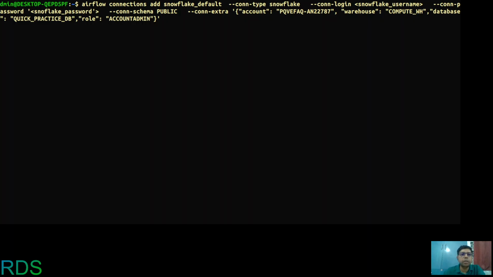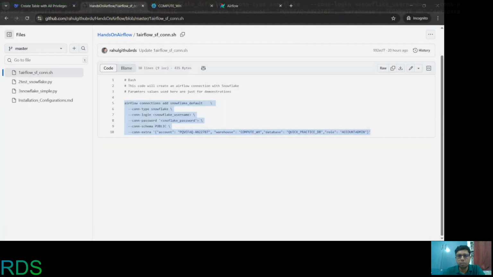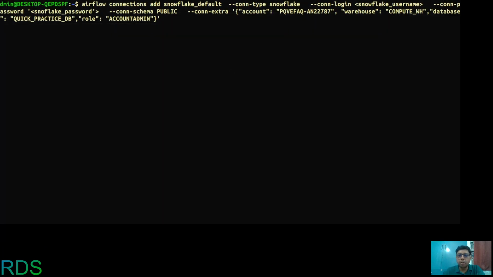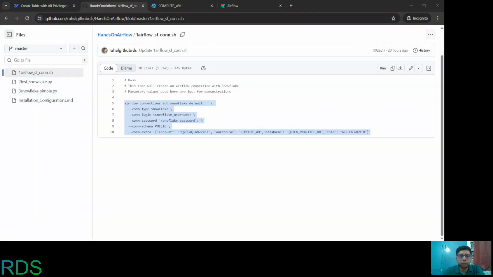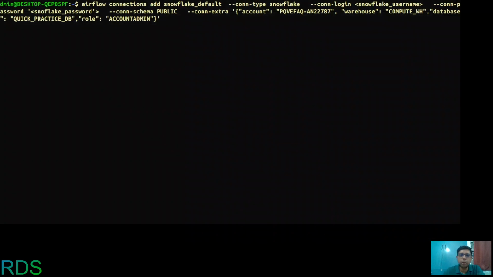I have pasted this particular command here, right? We have to remove these slashes if it gives an error, and make it a one-liner command. Okay, so I have made it the one-liner command. If you see, this is the one-liner command: airflow connections add snowflake_default. So the name of the connection, please remember, is snowflake_default.